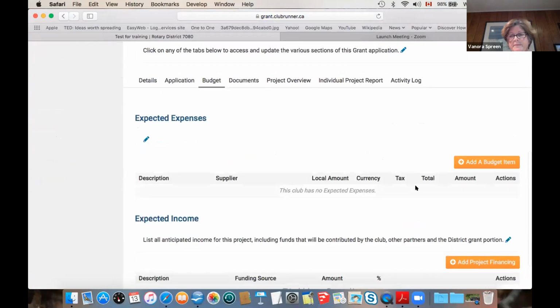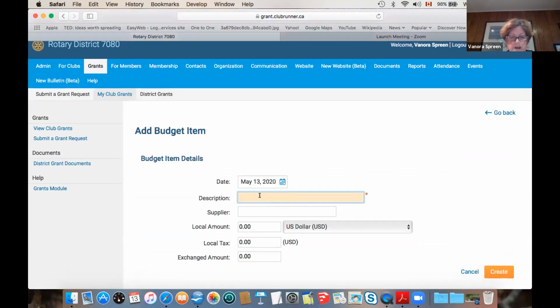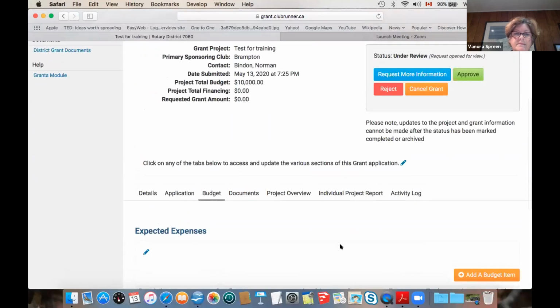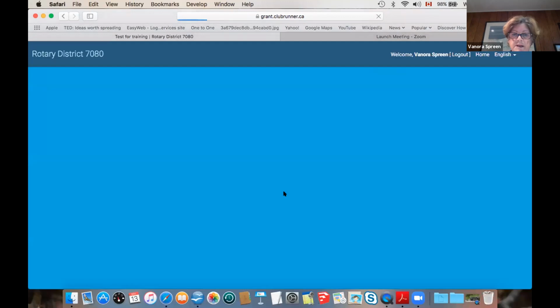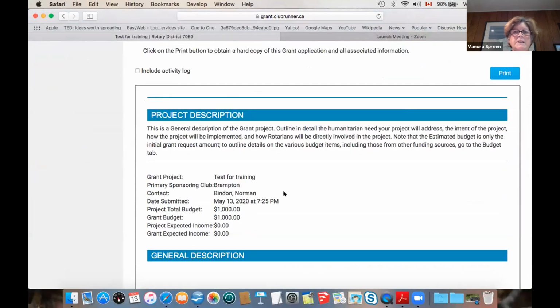Let's just add a budget item here so we can see what happens. Description, I don't know, Norm's wine cellar, and an amount. As soon as you do that, it will populate. And that's the same for every part of this menu. So for the project overview, you want to put as much information in there as possible.